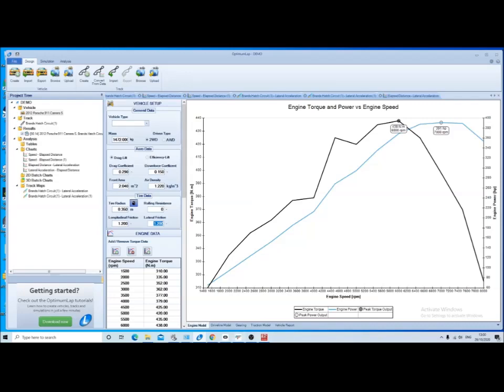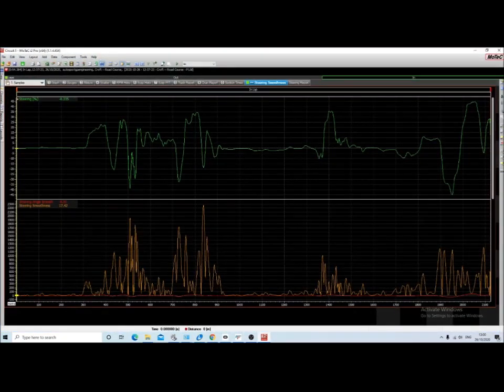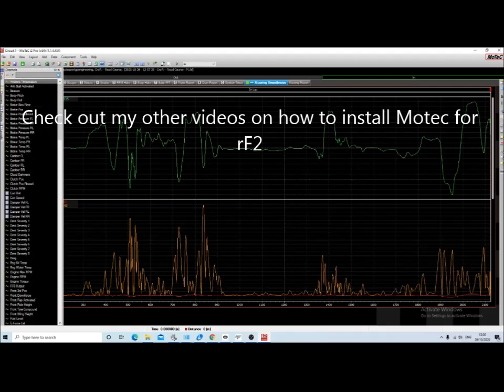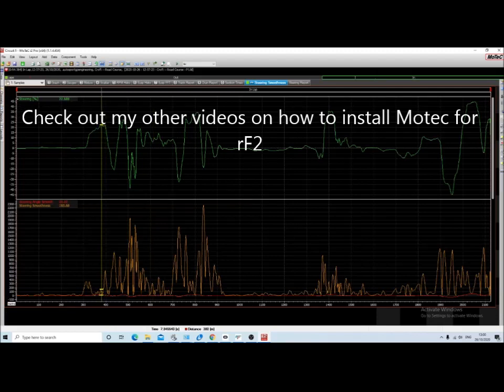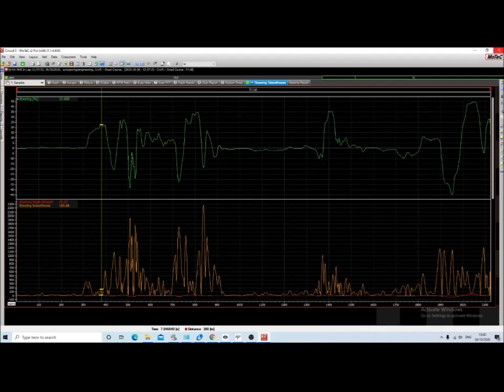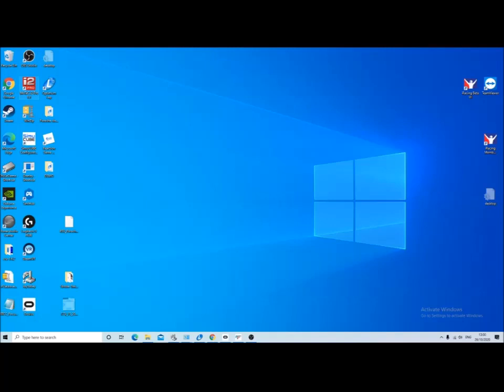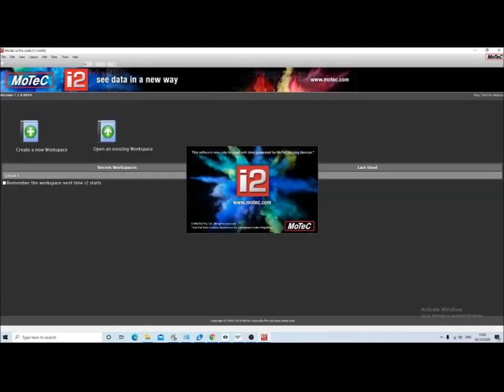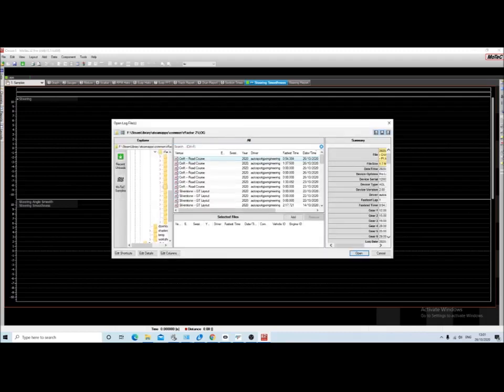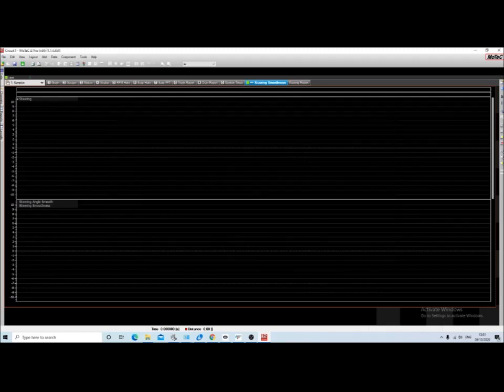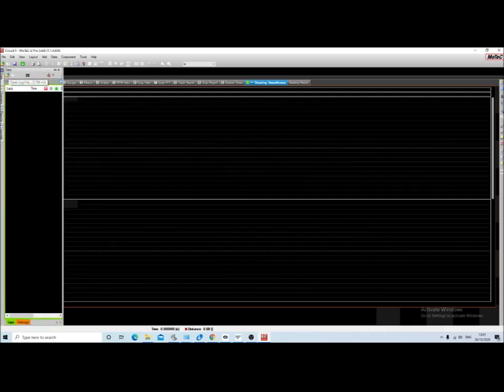So if we now look at MoTeC and a lap that I did in a Porsche model in rFactor 2, just to recap on MoTeC, open it up, select a workspace, let's close it down and go through it properly. Open it up, select a workspace. You can do file, open log file, or use this folder with the plus sign, or you can go to data, and again you've got the folder with the plus sign.